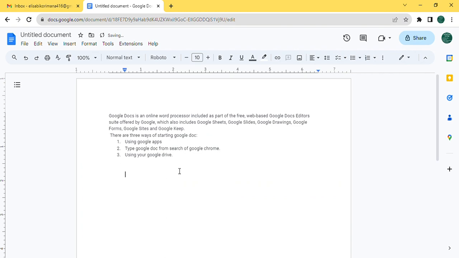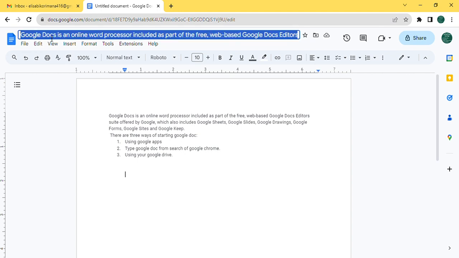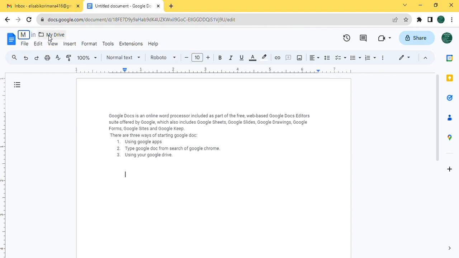After opening your Google Doc, the first thing that you have to do is to give your document a title. You just come here on untitled document. You can see it has no title, and then you call it my first doc. For information, this doc represents a document, my first document. And then you go down.